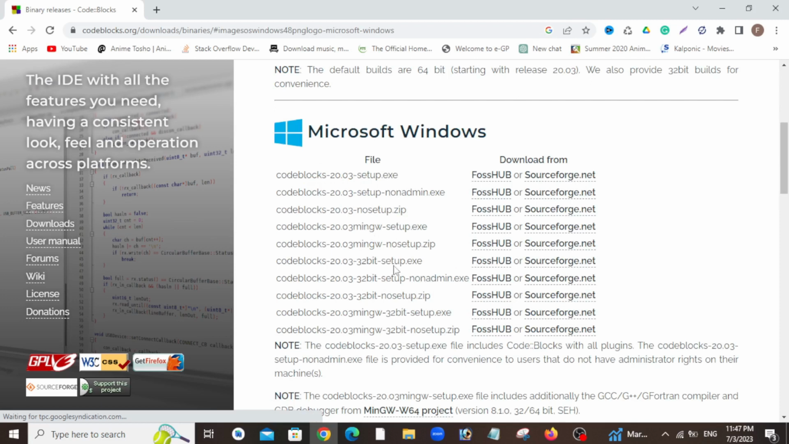You can see many options here like setup exe and source code and stuff, but you have to skip all this. Just look for this one, codeblocks-mingw-setup.exe, and this is the right one. This is the compiler version of CodeBlocks. You can either go to FossHub or sourceforge.net. It's up to you. I'm going to select sourceforge.net here.